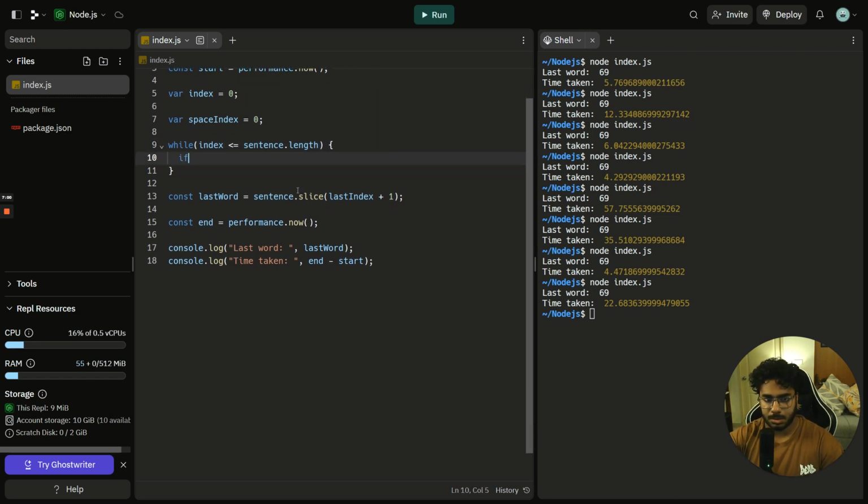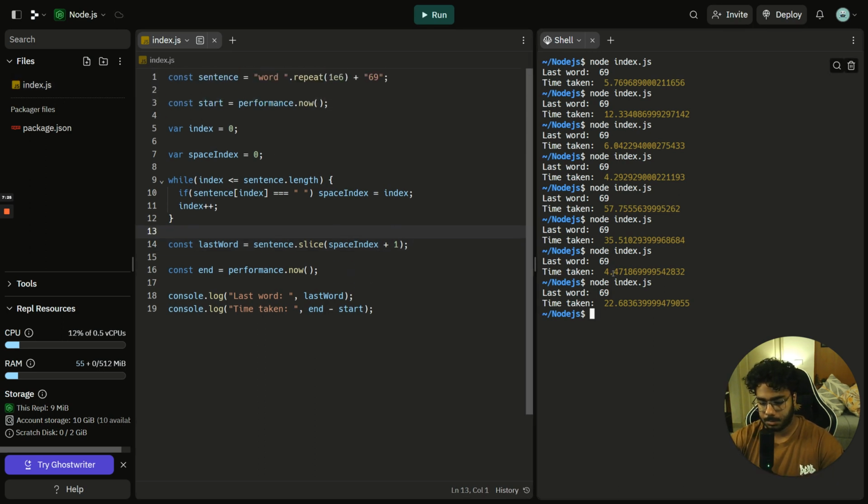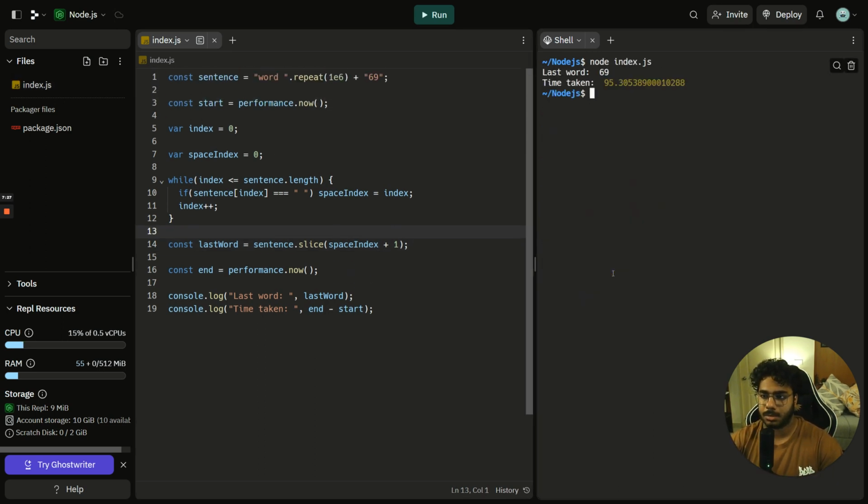So if we do this, if we do sentence and index is space, then we do space index equals index, and then we do index plus plus. Cool. And for this we put space index plus 1, and let's try printing this. Let's see how long it takes.